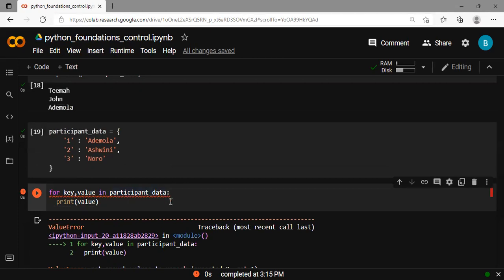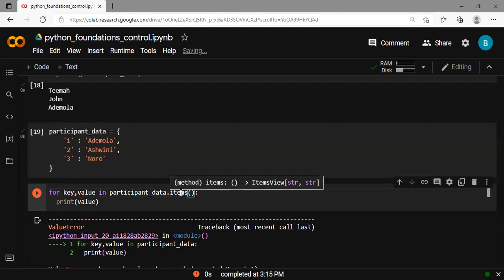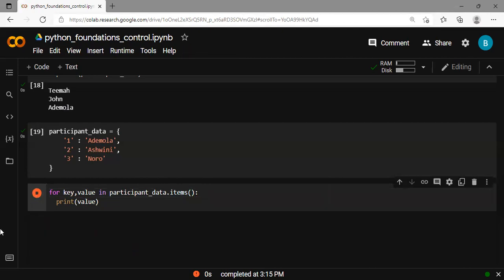So what deals with this? I'm going to tell it I want to look into the items, because that's the dictionary method that you use to view items inside a particular dictionary. So what is happening here, you're telling Python this: for every key and value inside this whole collection, the items in the whole collection, I want you to print out just the value. So when I run this, bam, it gives me all the values.